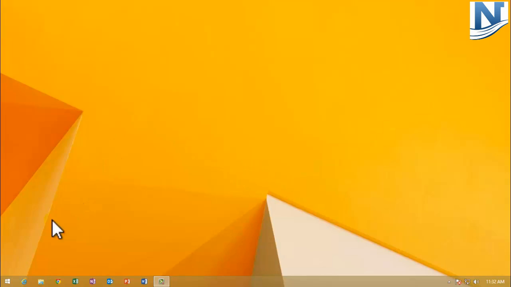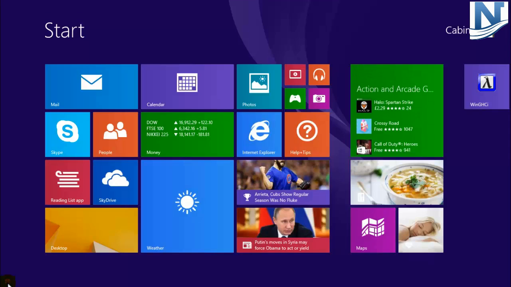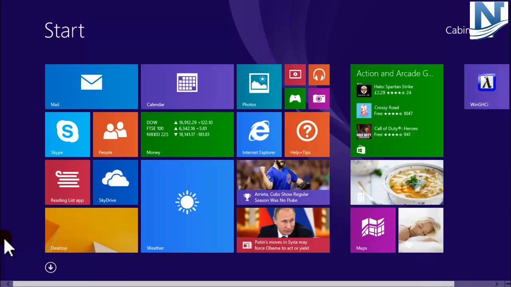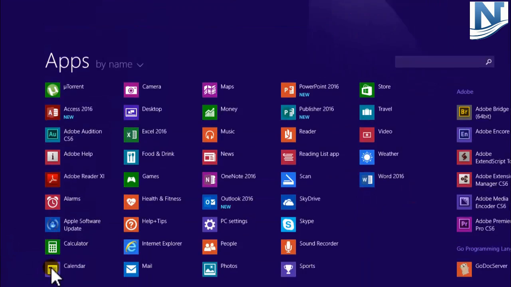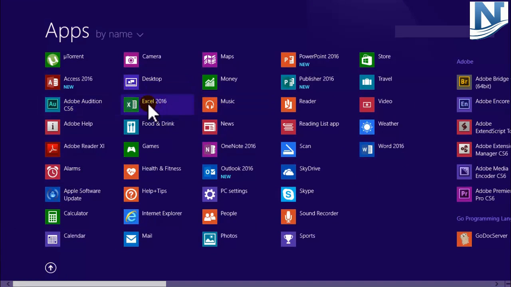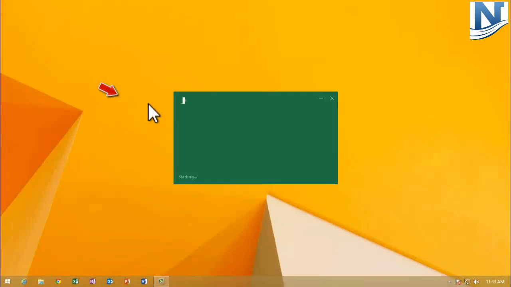First of all, go to the start button over here. Okay, so I'll click on this. I currently have Windows 8 going on my system, so I'll click on this arrow over here and look for Excel 2016. So here it is. These are all the programs which are installed and I want to start an Excel sheet. So I'm going to click on Excel 2016.